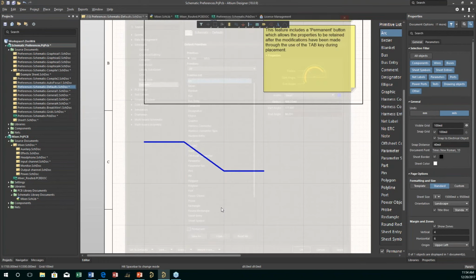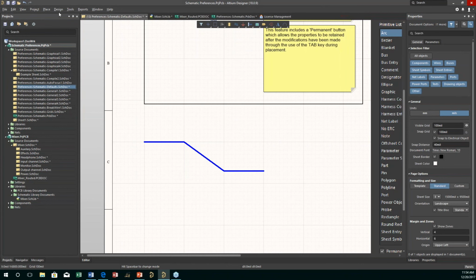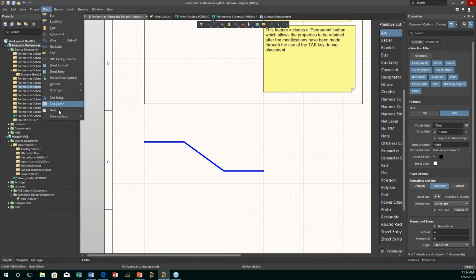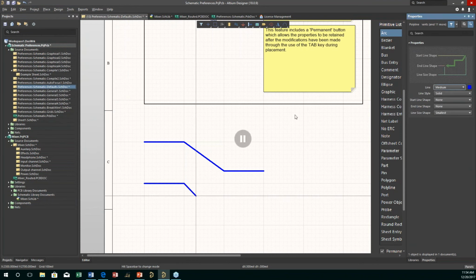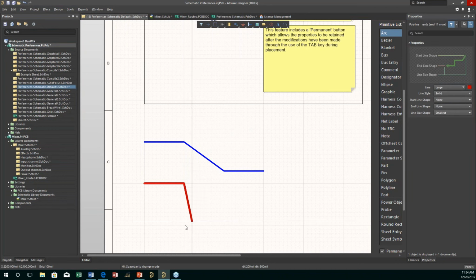If I don't have the permanent turned on, what will happen is that if I do this command again, let's go back into place, drawing tools, and I go back into my line, and I start this line and I hit my tab key. Again, I pause over here. I'm going to say, no, I want a different color. Let's take this red over here, and I want this to be much larger. Okay, and I'm going to continue now. So you'll now see that I've changed this.